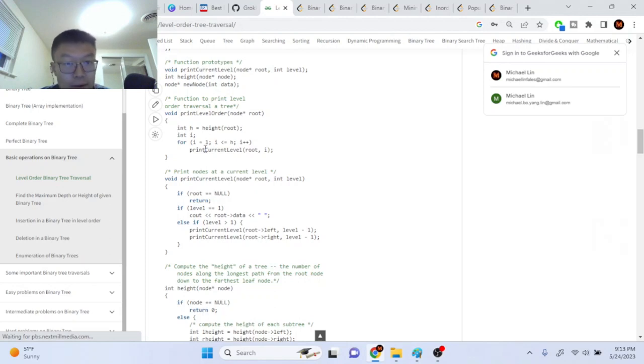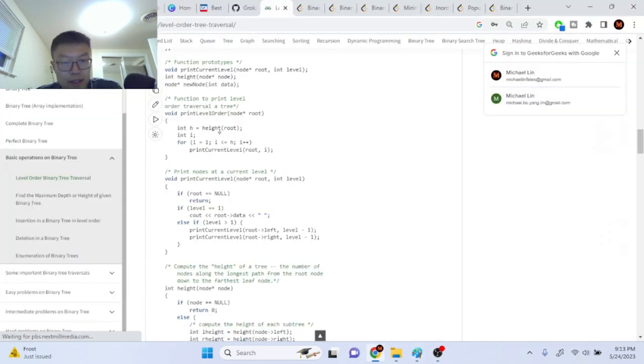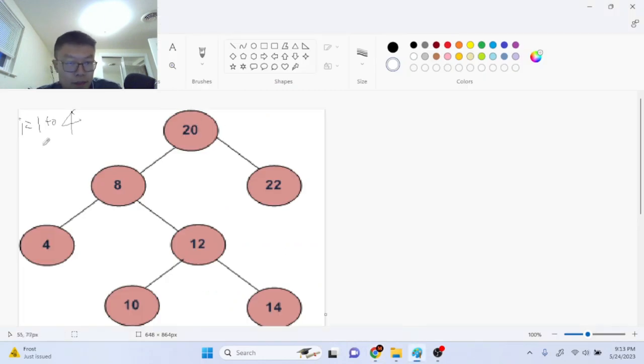All right. So we're going to pass in 1 here. And then if the level is 1, we're going to print out the root's data. So in this case, the first level is 1, right? So that's 20. So since the level is equal to 1, we're just going to return 20. So here, answer would be 20. So we print out that. Now i is going to equal 2, because we started at 1.